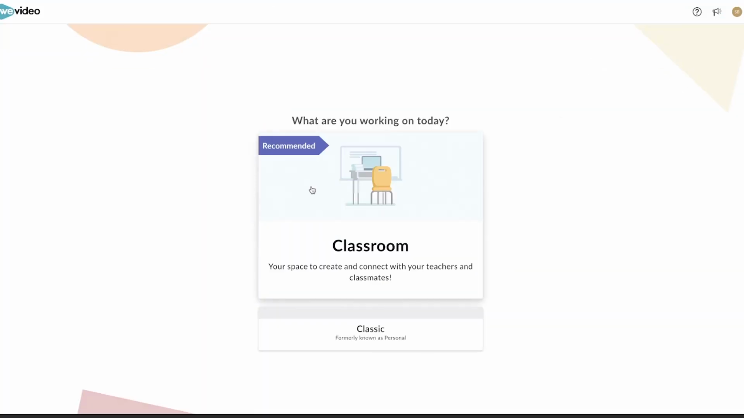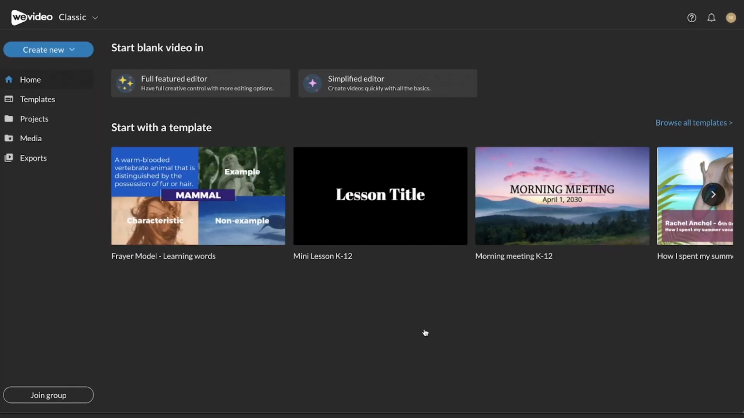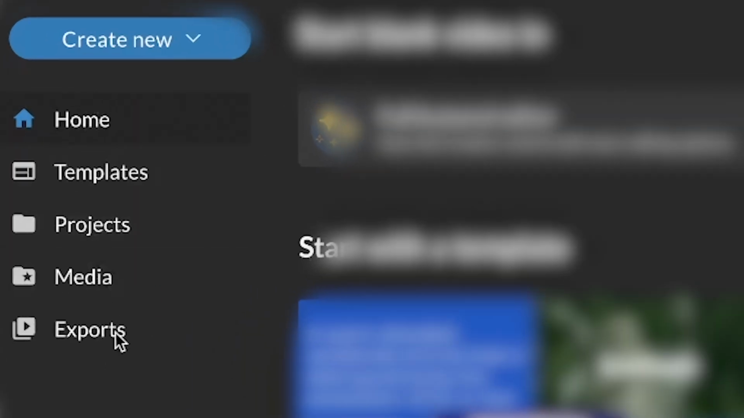After you log in with your email and password, you'll come to this page. You'll be given the option to click on Classroom or Classic. We're going to click on Classic because we are classy people. Clicking on Classic will bring you to this page. This is the WeVideo dashboard. Now that we're inside of WeVideo, we can find our project. To find your project, come over to the left. There is a list of options here. We're going to click on Projects.